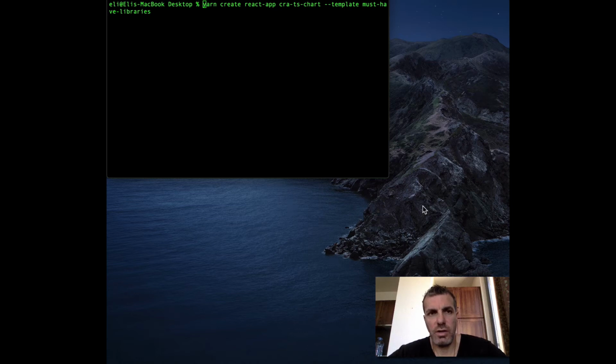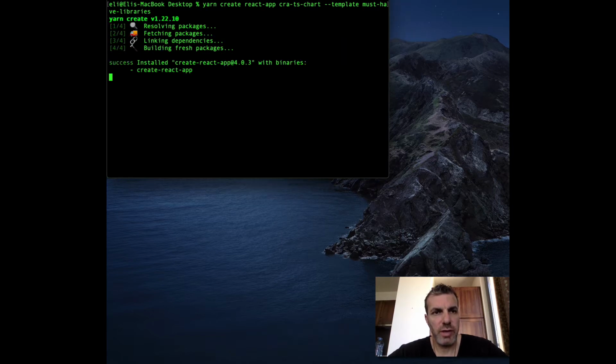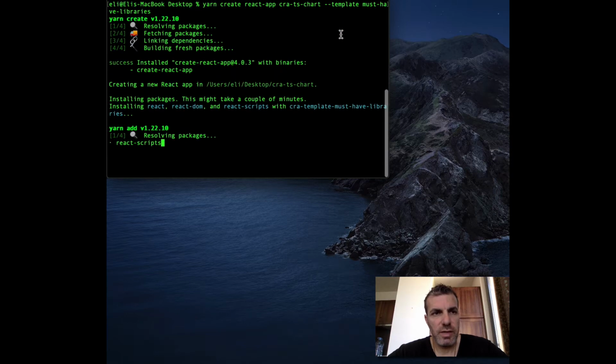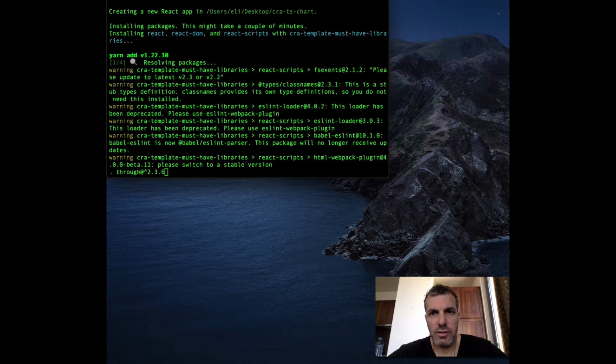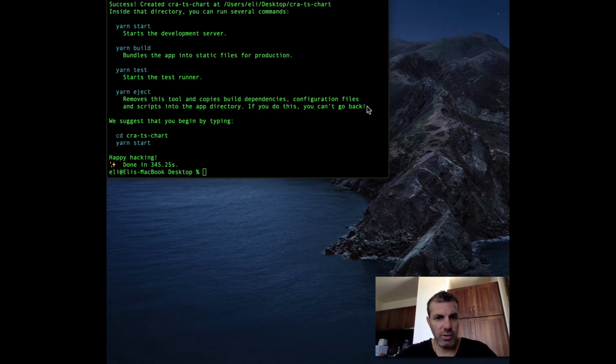In this section, we're going to publish or create React app using the template, and I'll show you a few approaches. So the first thing we need to do is create a new app. Let's call it yarn create React app, and we're going to use the must-have libraries template. Let's skip to when the installation is complete. Now that the installation is complete, let's open it in our favorite IDE.